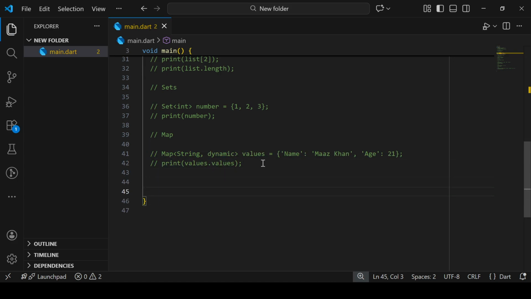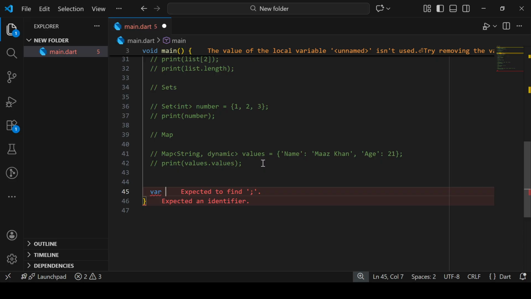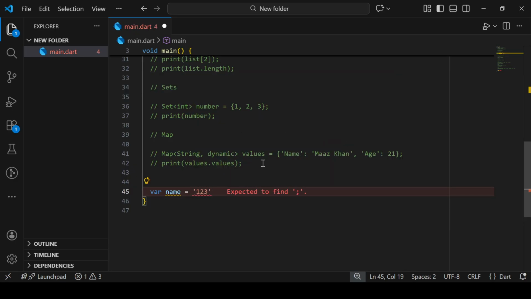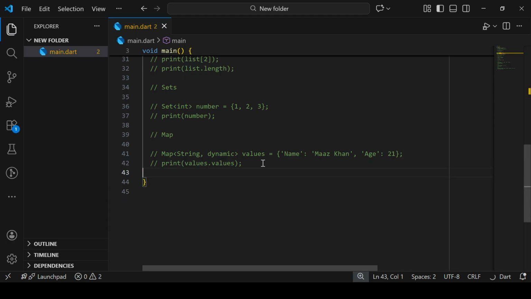So now we move to runes and also the var keyword. I already talked about the var keyword. With var, you can store anything. If you want to store numbers here, Dart already knows you store numbers. It's very beneficial.